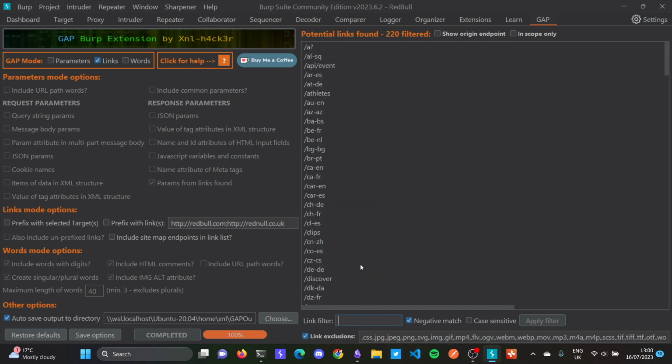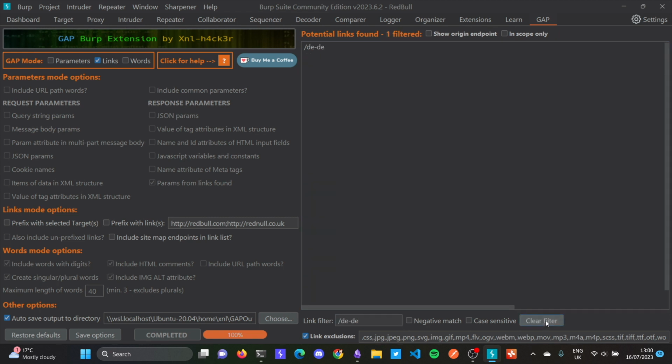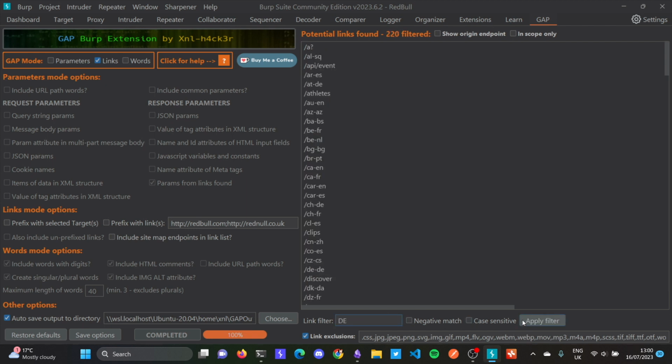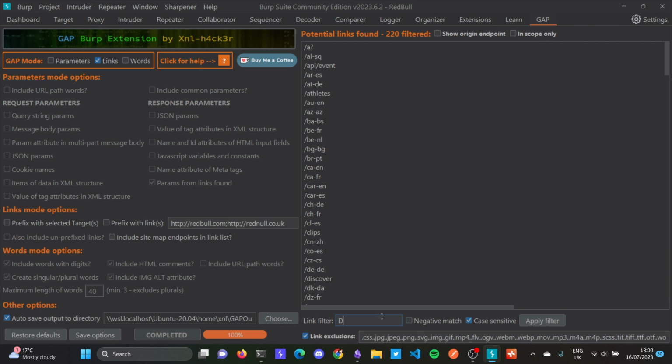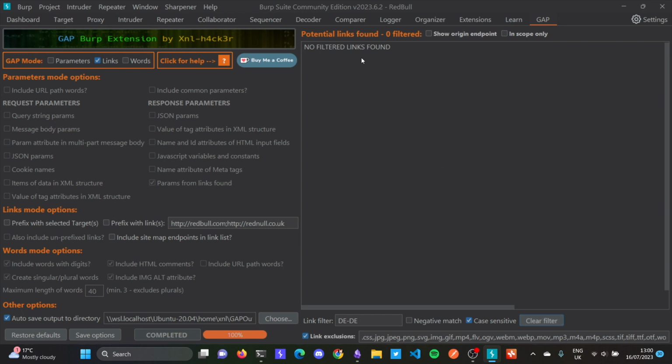So you can also do case sensitive. So if I say I only want that, it still finds it. But if I do case sensitive, then there are none found because it's a lowercase, not uppercase.